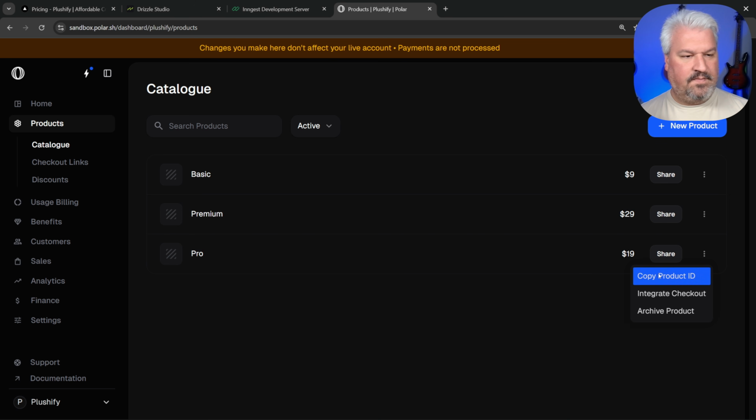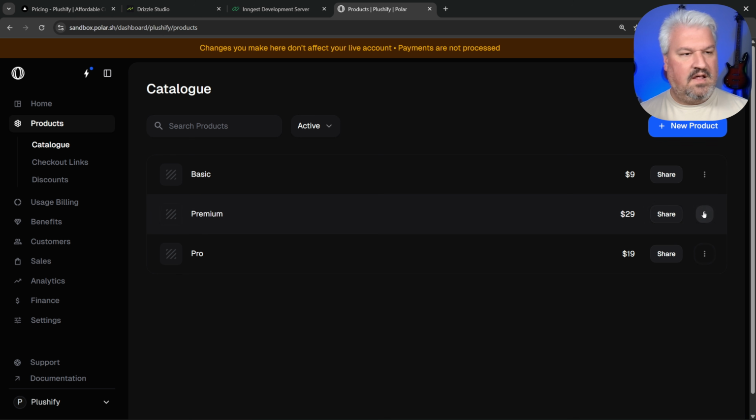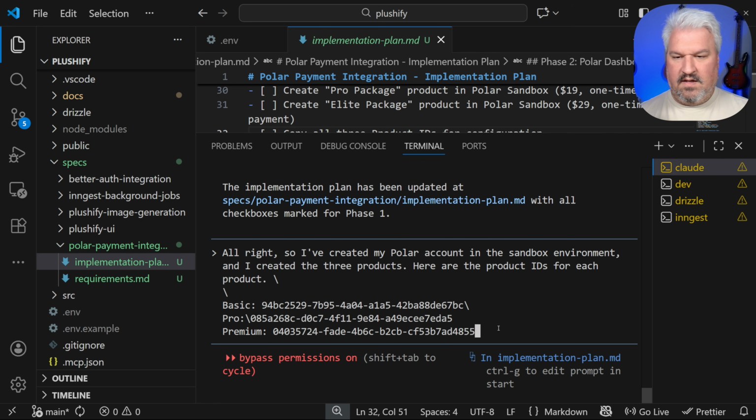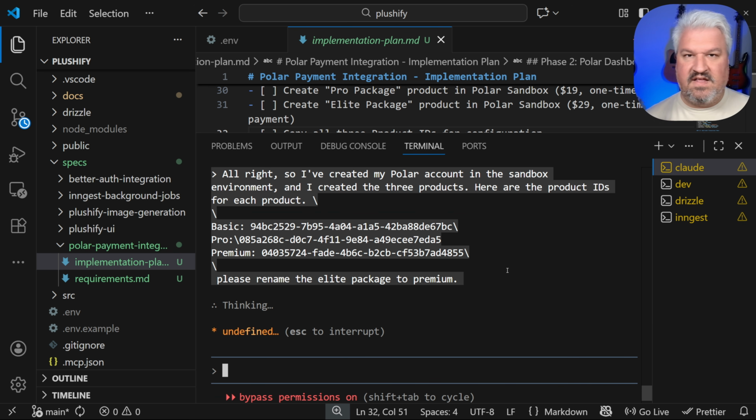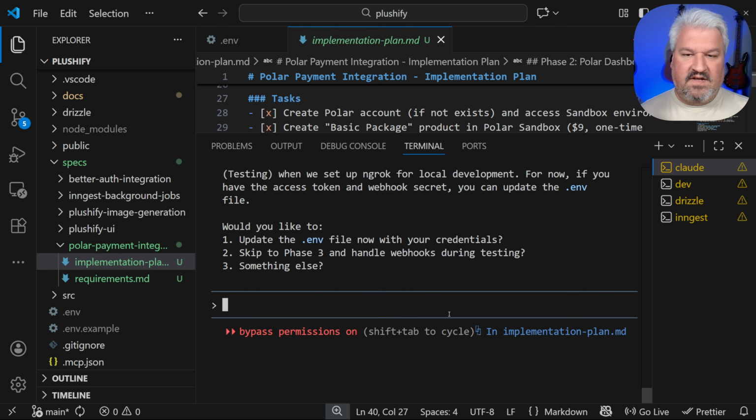So let's copy the Pro product ID and let's copy Premium as well and add it to this list. And also, please rename the Elite package to Premium. And cool, let's send this. Alright, so what I'm not sure about is where these product IDs will actually be stored and used.